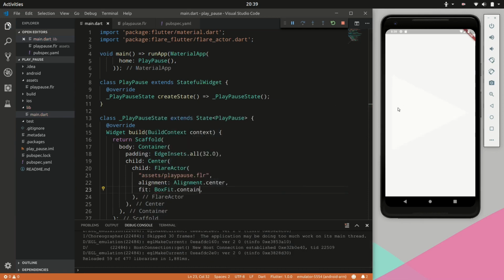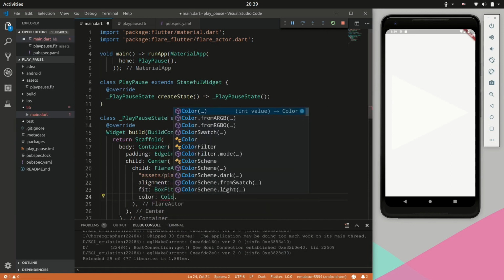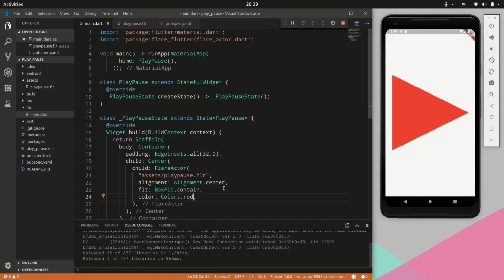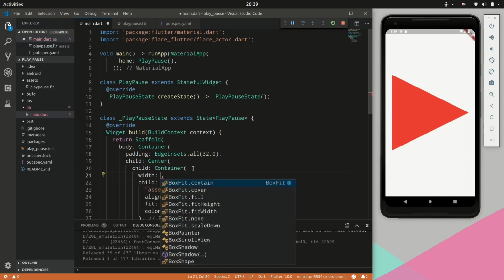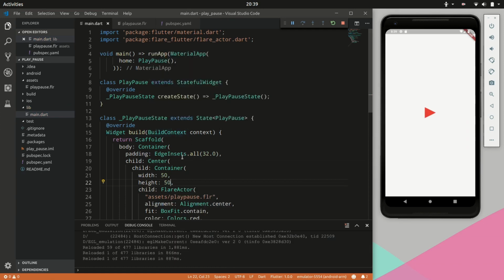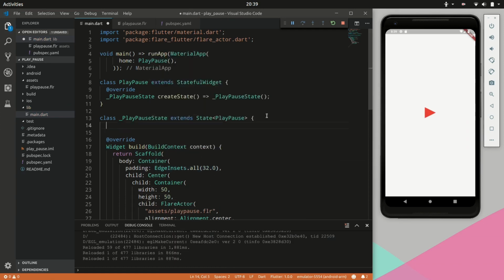And there you can see we have our play button. It might be hard to see because it's set to white. So let's set the color to red. There you can see we have our play button. So let's wrap this Flare actor widget in a container. And here we will define a new size. We can say 50 for both the width and the height. Perfect. And the next thing that we'd need to do is define the animation.